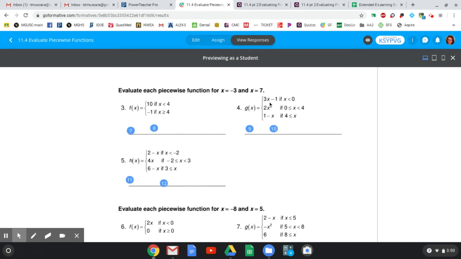But like here on number 4, for example, these have different options because you have the option to plug in your x. So we'll do 9 real quick, okay? So here's -3. -3 is less than 0. So because the -3 is less than 0, I'm going to ignore everything else except for this 3 times -3 minus 1. I don't do anything with the 2x squared, won't do anything with the 1 minus x for number 9. So I've got 3 times -3, that's a -9. Take away 1, that gets it to be a -10.